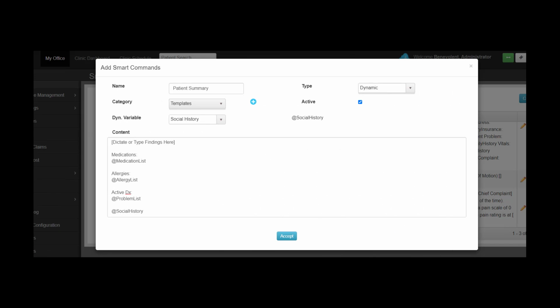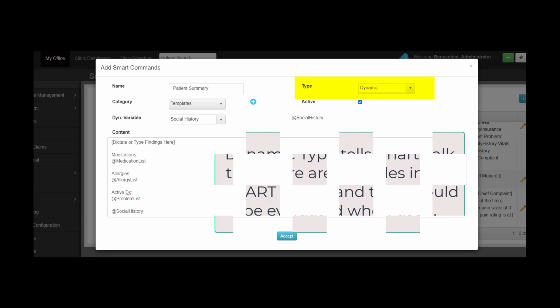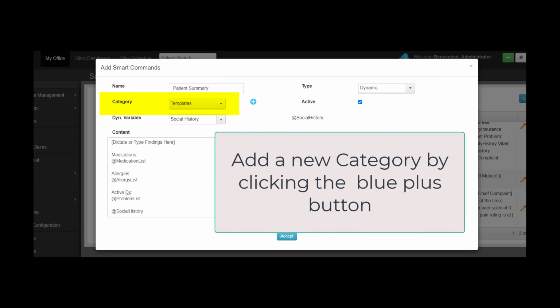To make a smart command, you will need to give the command a descriptive name, select a type, text or dynamic. The text type will drop whatever text is in the content box into your selected field. The dynamic type allows certain patient-specific dynamic variables to be resolved when the smart command is used. Category is a way to classify similar smart commands to make them easier to search and use.